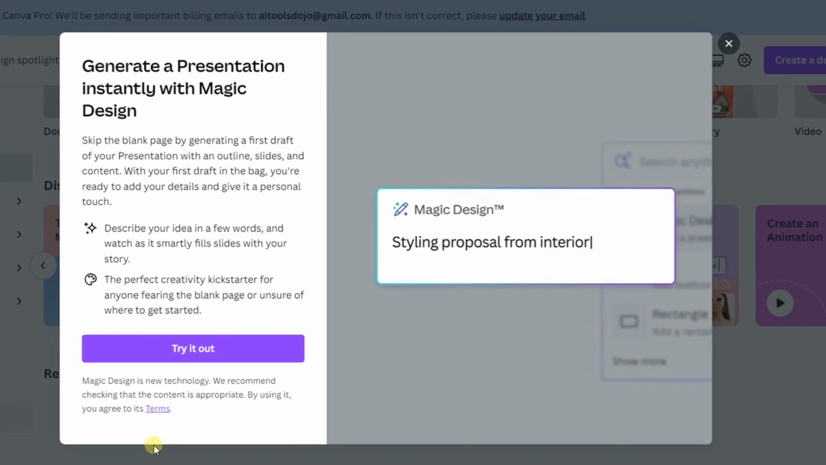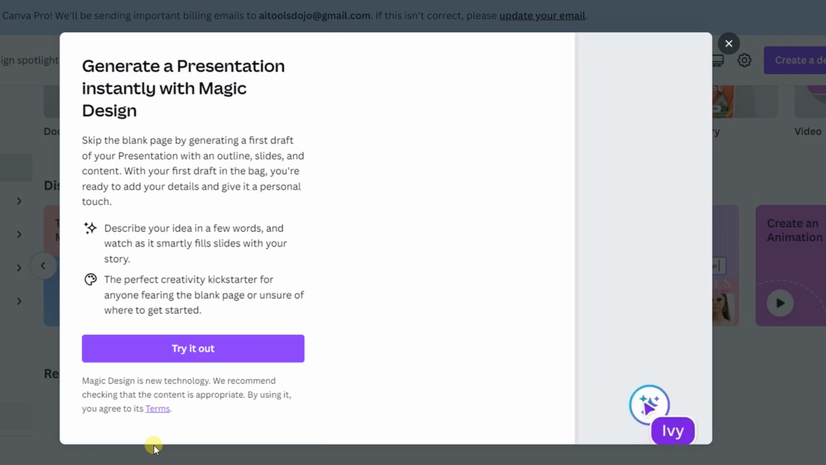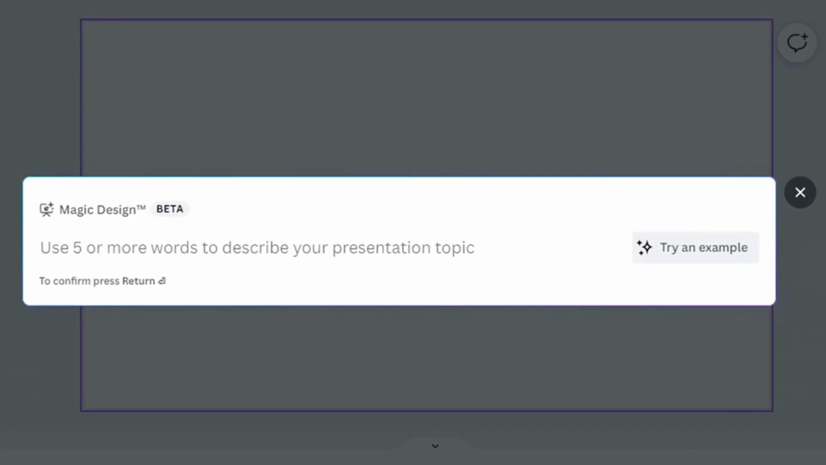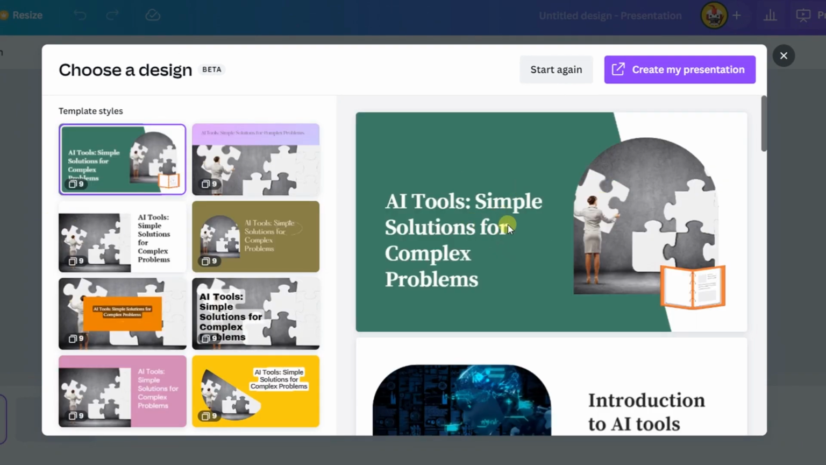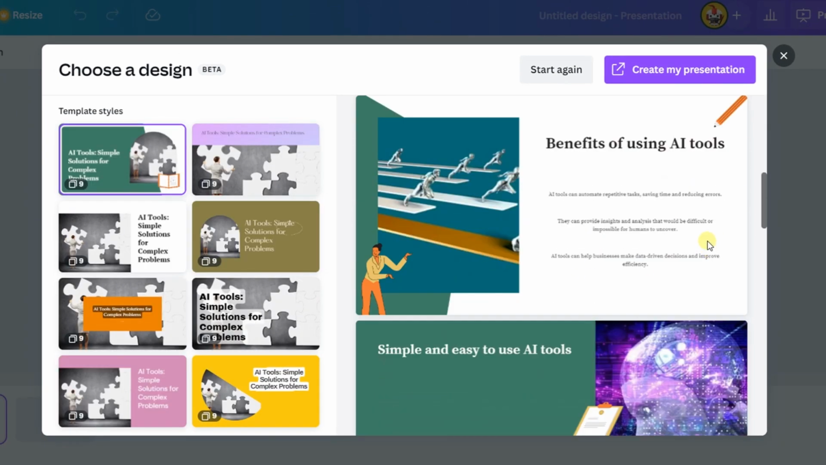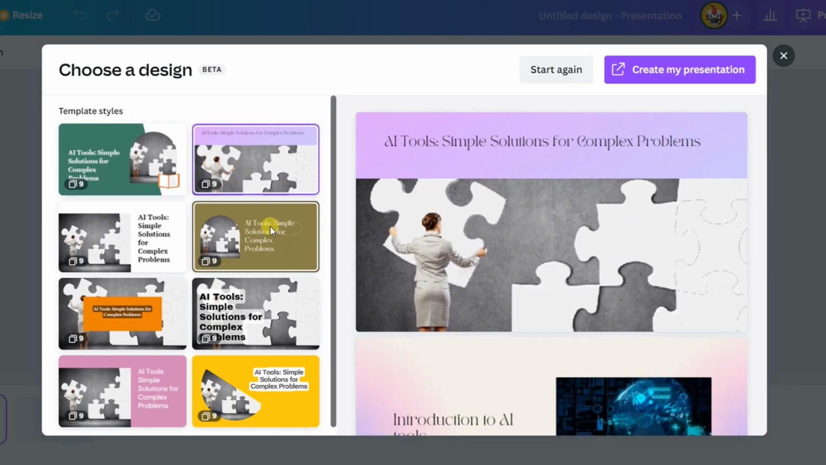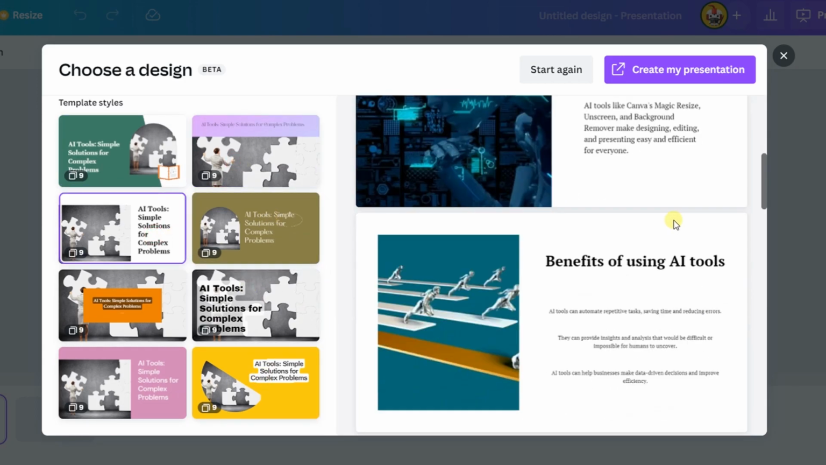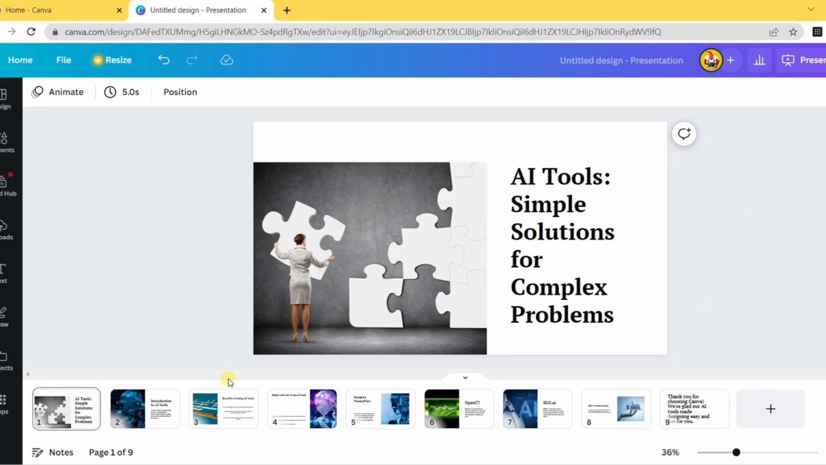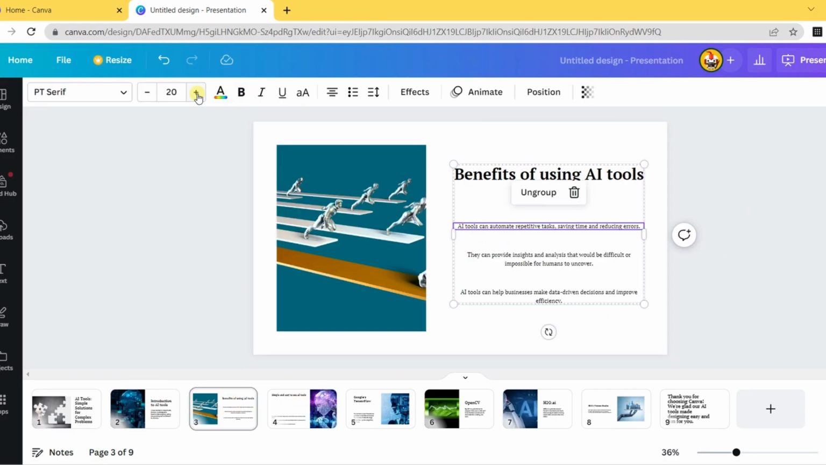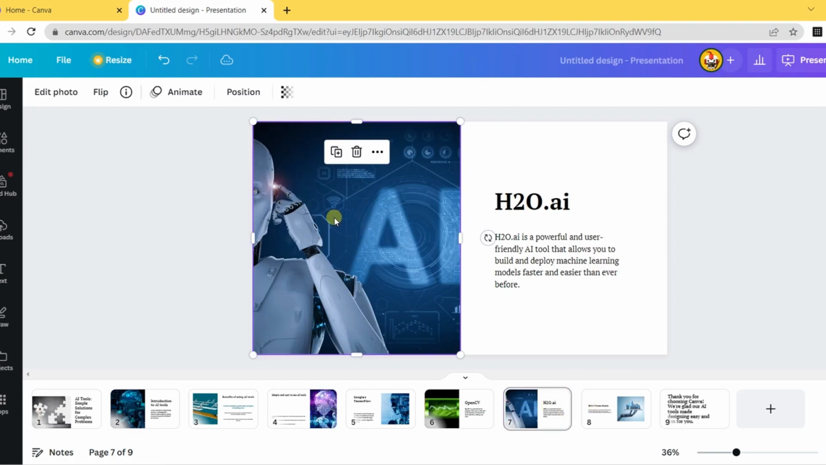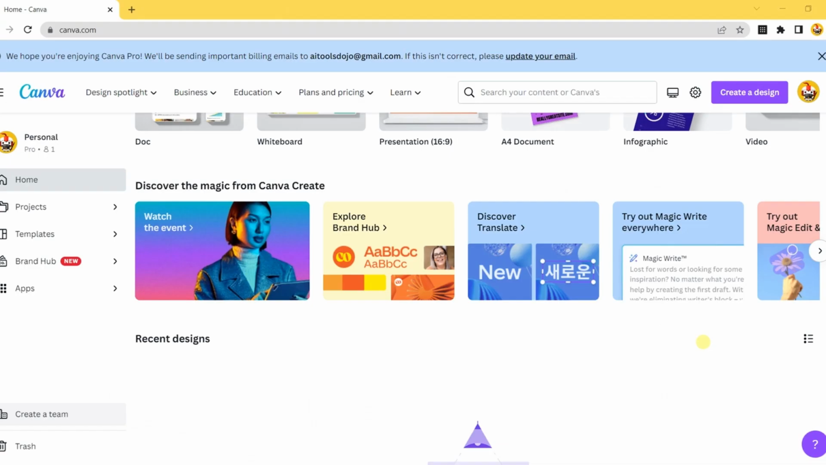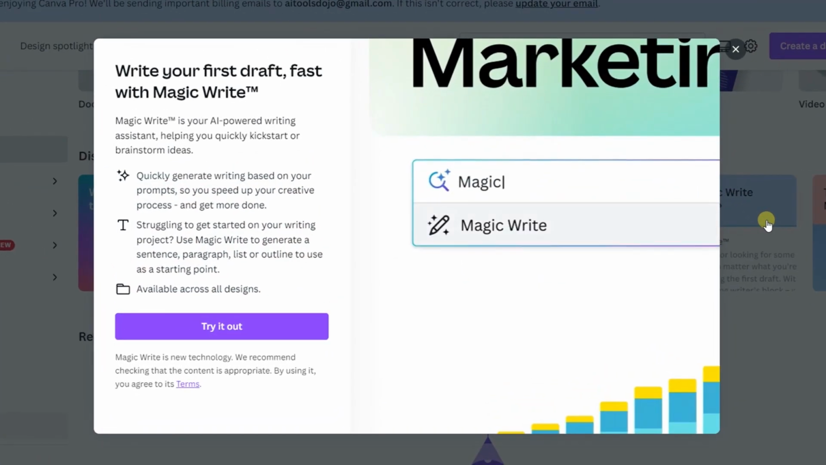Number 6. Magically generate a presentation. Simply provide Magic Presentation with your concept in a few words, and observe as it rapidly and intelligently expands your narrative across a polished slide deck. With your initial draft prepared, you're all set to include your specifics and any unique touches. As Magic Design takes care of the bulk of the work, you'll have extra time to make your presentation truly memorable.